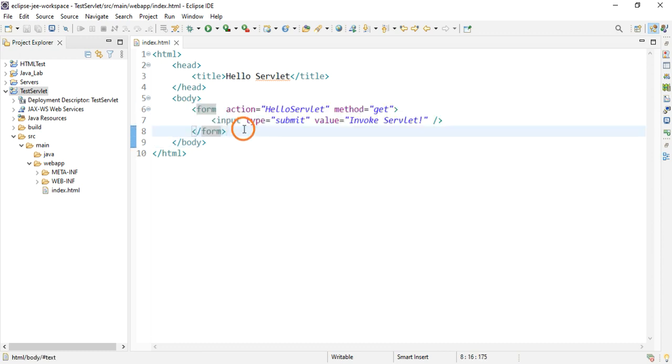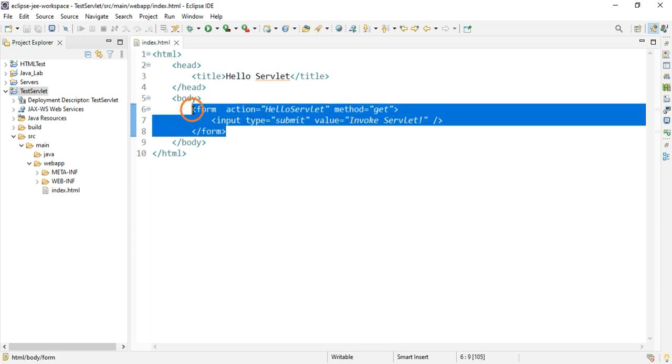What is meant by user input is, for example, you want to accept a line of text. For example, you want to take the name of the user, or the register number of a student, or the email of a particular person. For that, we will use form tags.